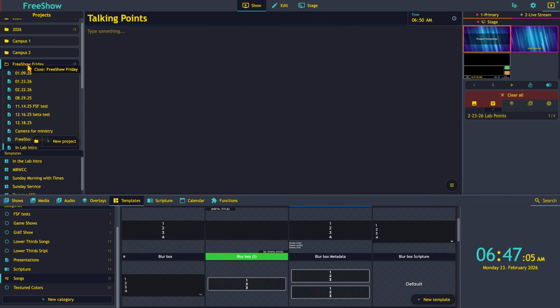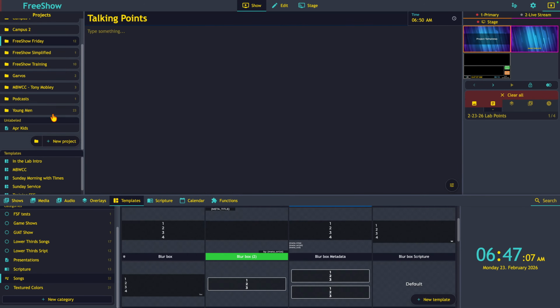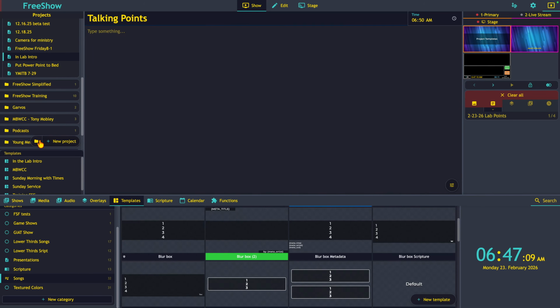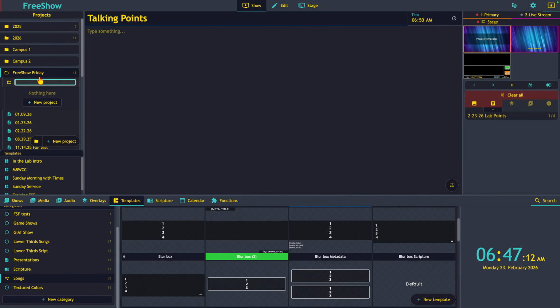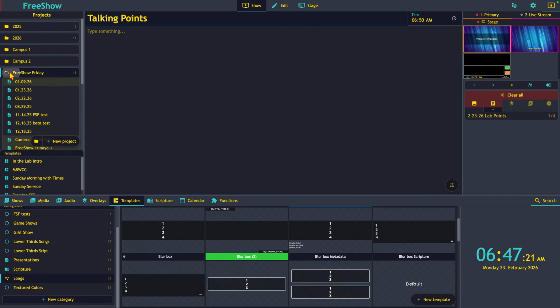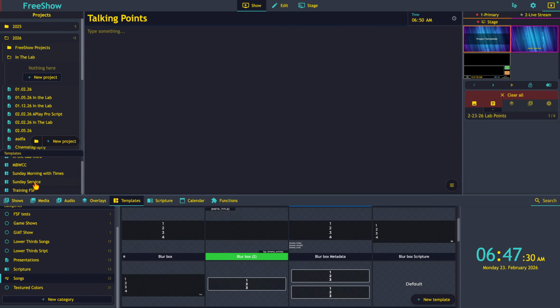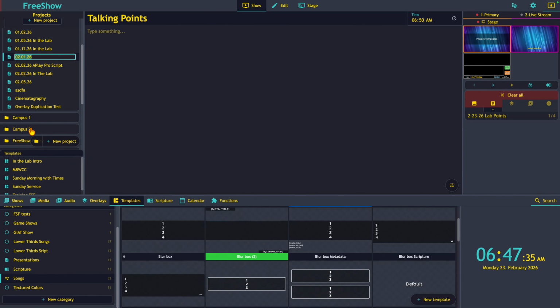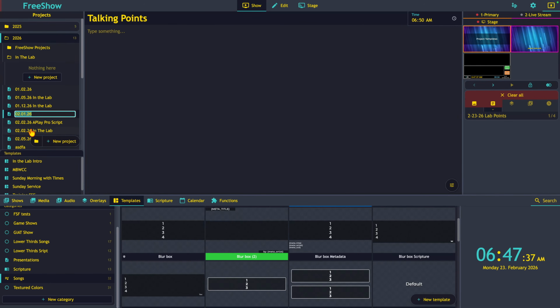And so now whenever I want to do in the lab, I can just come in and I can actually make a whole new folder if I want to, because this is called Free Show Friday. So I can go in here and I'm going to say new folder and I'm going to call it in the lab. And this is all about adding structure. So I'm going to bring this into 2026 and come into 2026. And let's see here what we got. We got free show projects, we got in lab, and I would just say in the lab intro right here. So I can select that and it should put it, let me go back out.